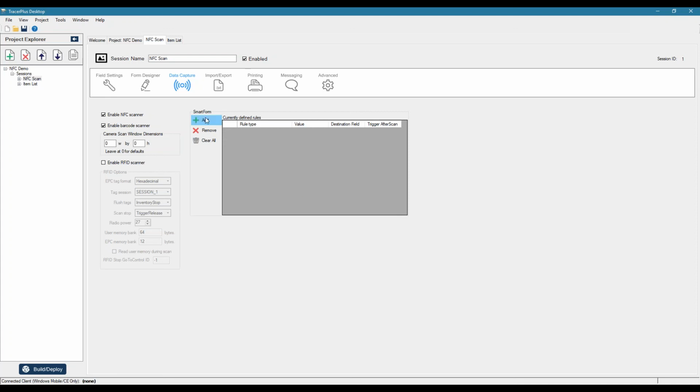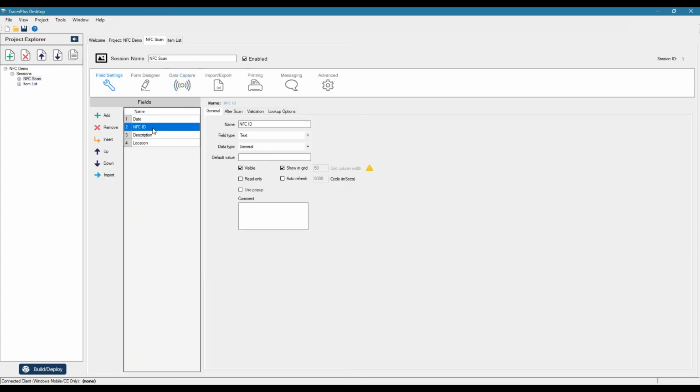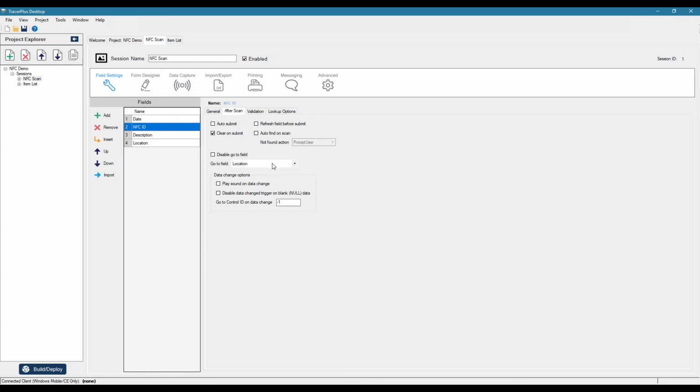However, one thing you can do is add a smart form rule. So we can say NFC read complete. We can put that into the NFC ID field. That means that regardless of where we're currently focused, if we scan an NFC tag, it should always go to that NFC ID field rather than some other field. And once we read the NFC, we can trigger that after scan event, which is what we showed here. It's going to go to the location field.